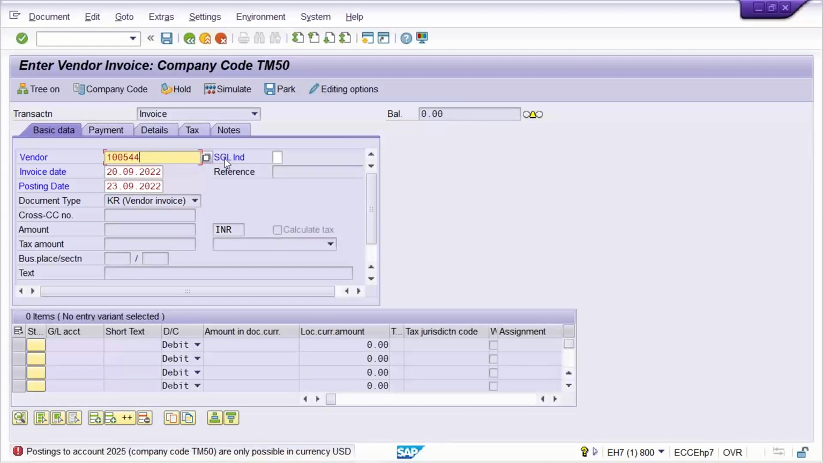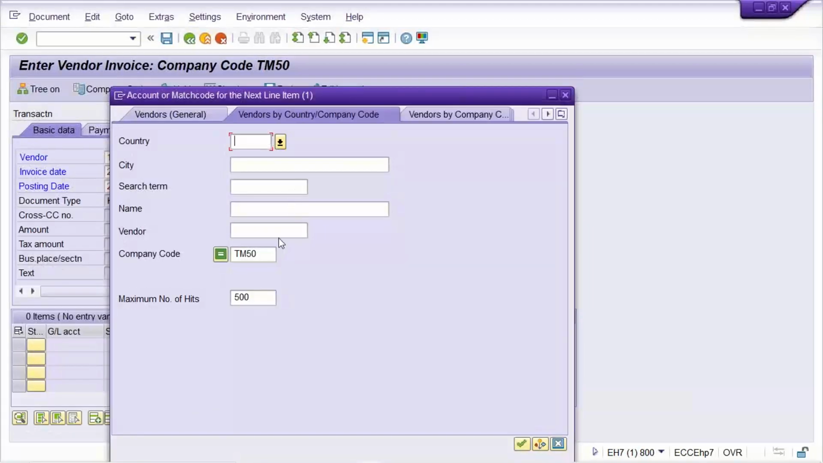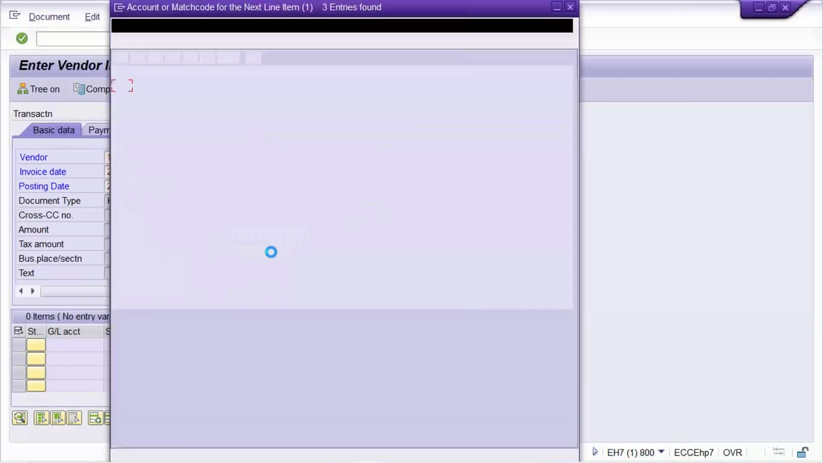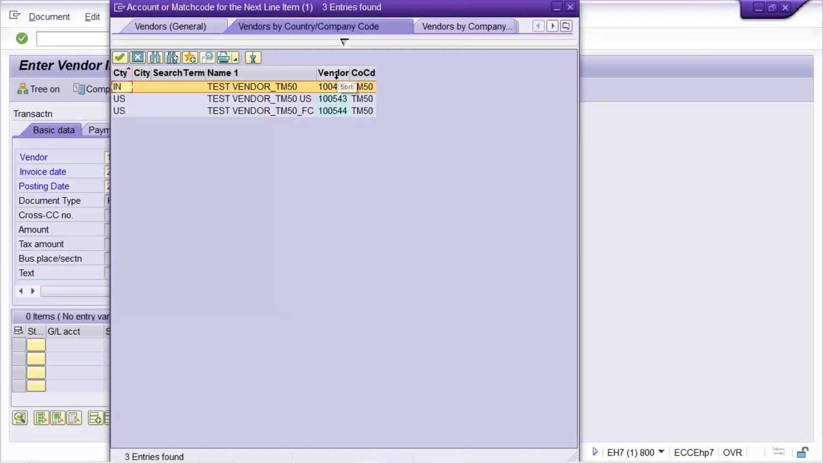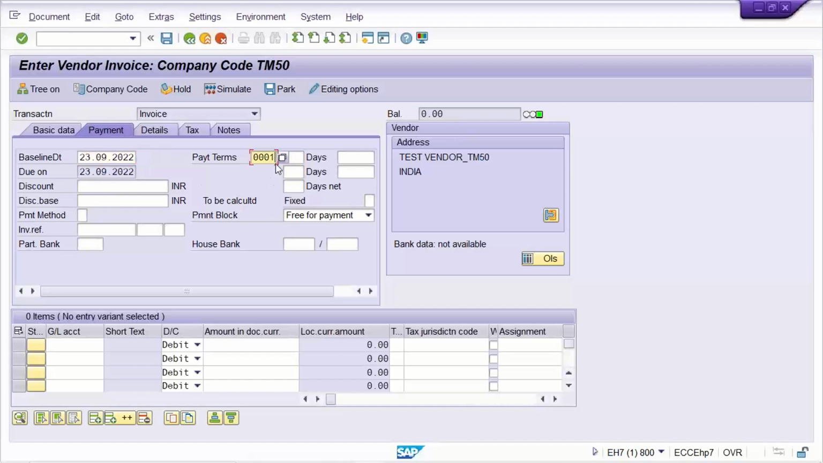This vendor does not exist. Let me check. This is a different company code, guys, which is already created. So let me check if any vendor is created for this company code. Yes, it is there. So this is the vendor. When you click on this tab, I'll show you. There are payment terms, which come by default. Where are they coming from, guys? They are coming from master data itself. This is going to be determined by the system from master data itself.